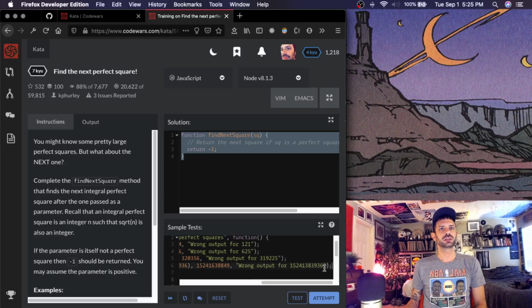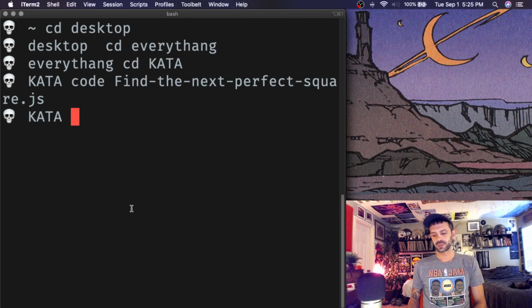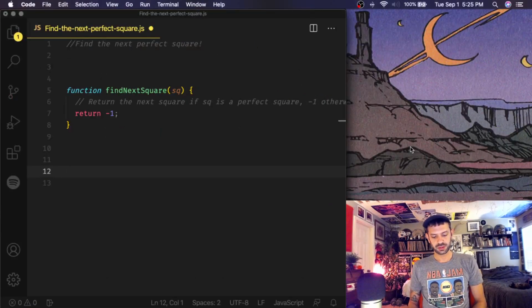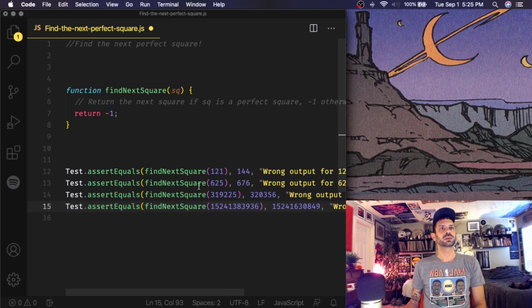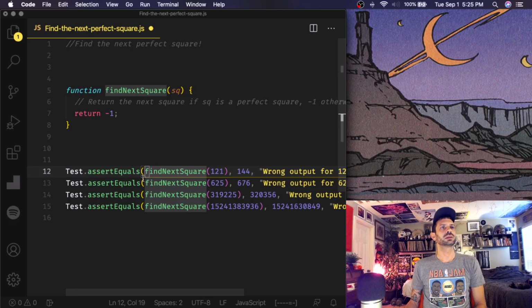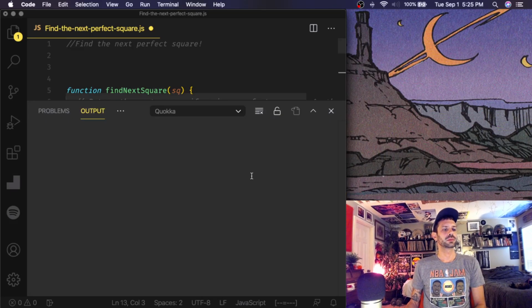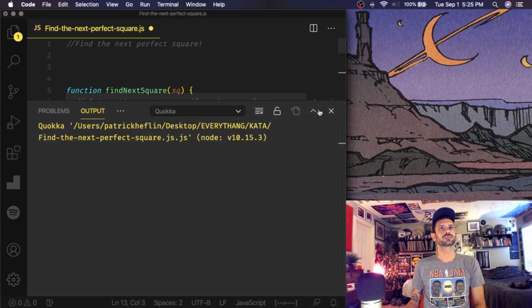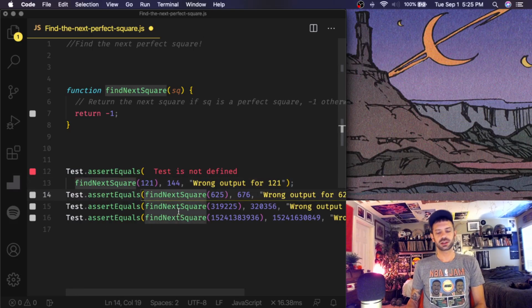So first thing we're going to need to do is check if the number that they're giving us even is a perfect square to begin with. If it's not, then we need to return -1. Let's go ahead and start up Quokka. Let's go ahead and bring these down so we can see our output. Test is not defined, that's fine, we'll fix that in a second.